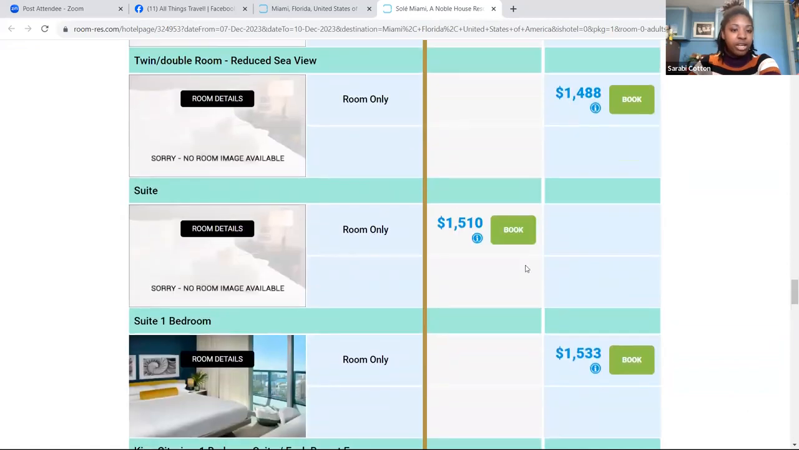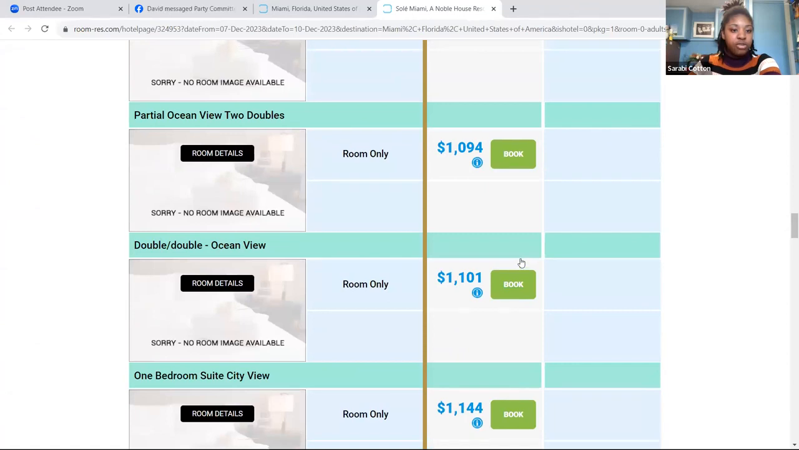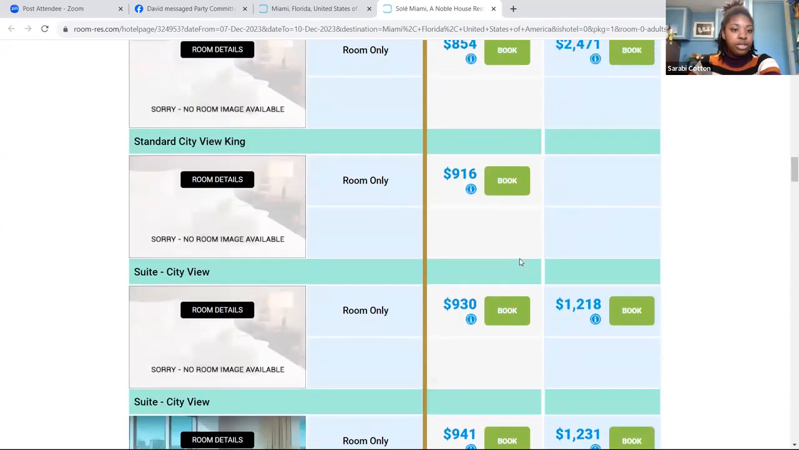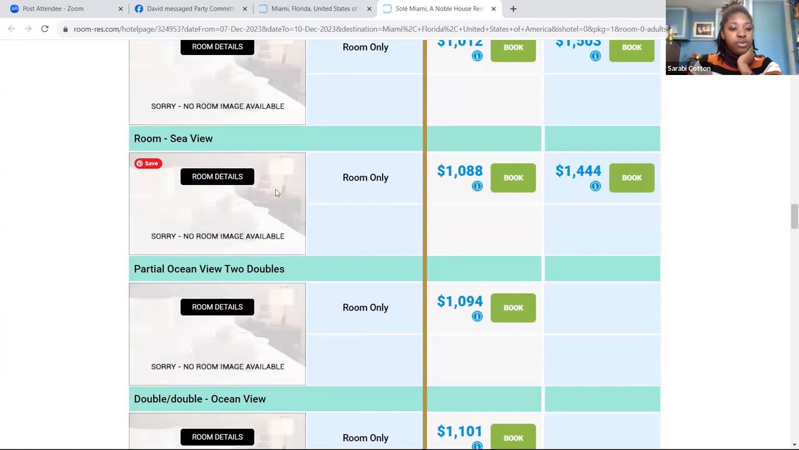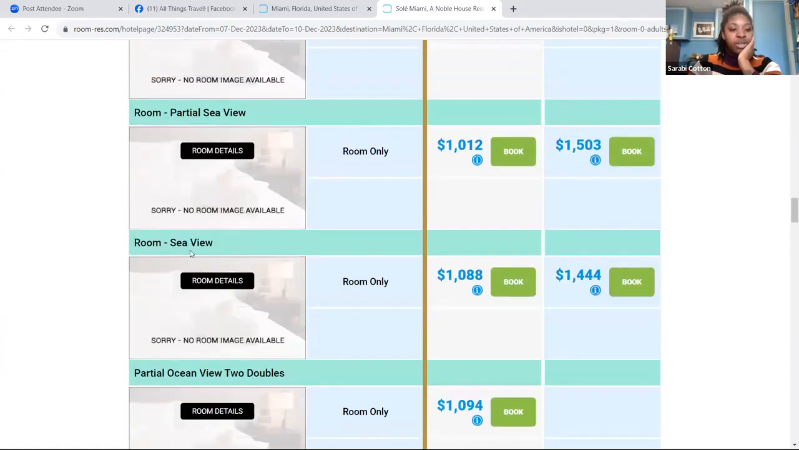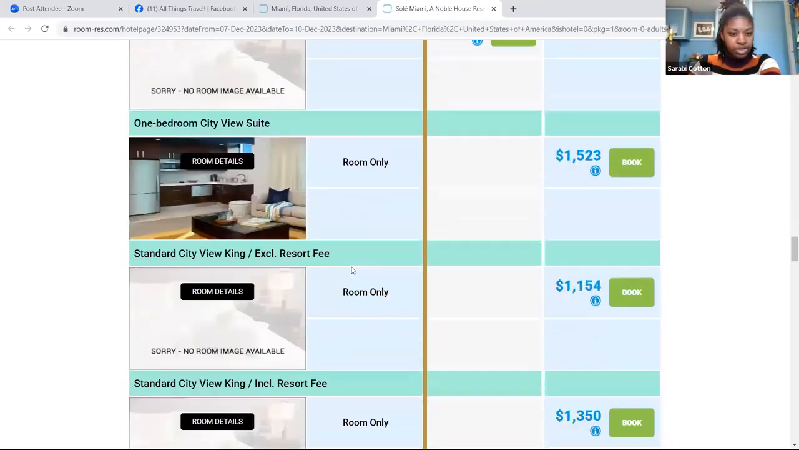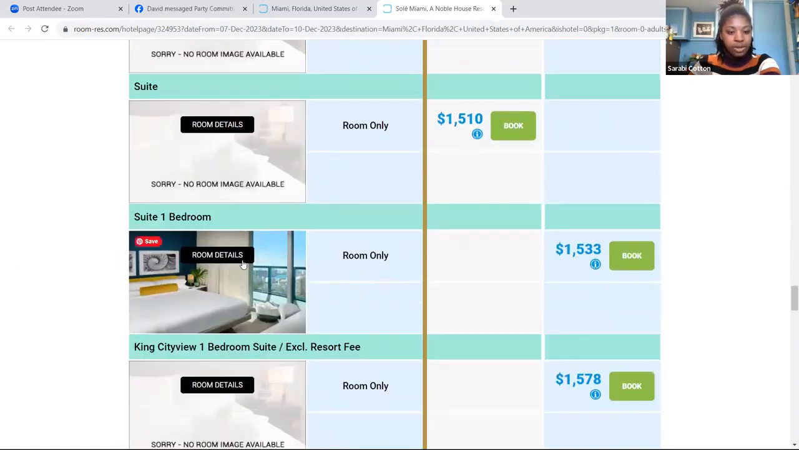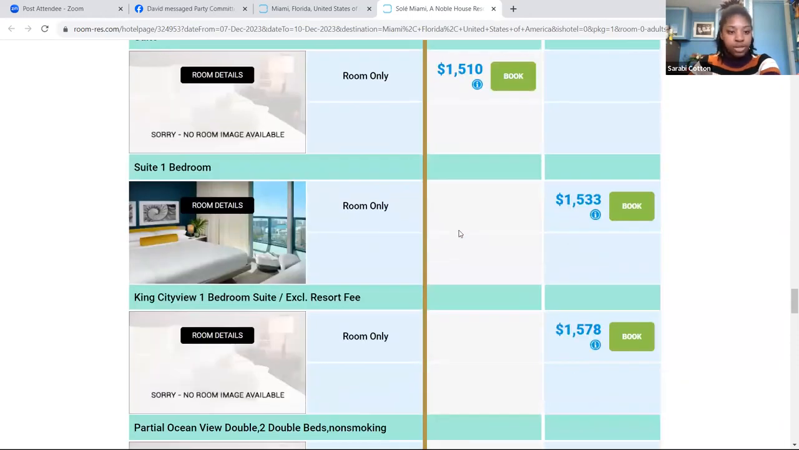So I'm going to go back up and we are going to look for the first ocean view that they had. Let's see. I don't want a partial. Okay. I think these are all cities. Okay, sea view. Sorry, no room image. Not a fan of no room images, but I think 1 bedroom city view. I guess. Suite 1 bedroom. Okay, room details. At least I want to see the room details. No, they don't have it on this one.